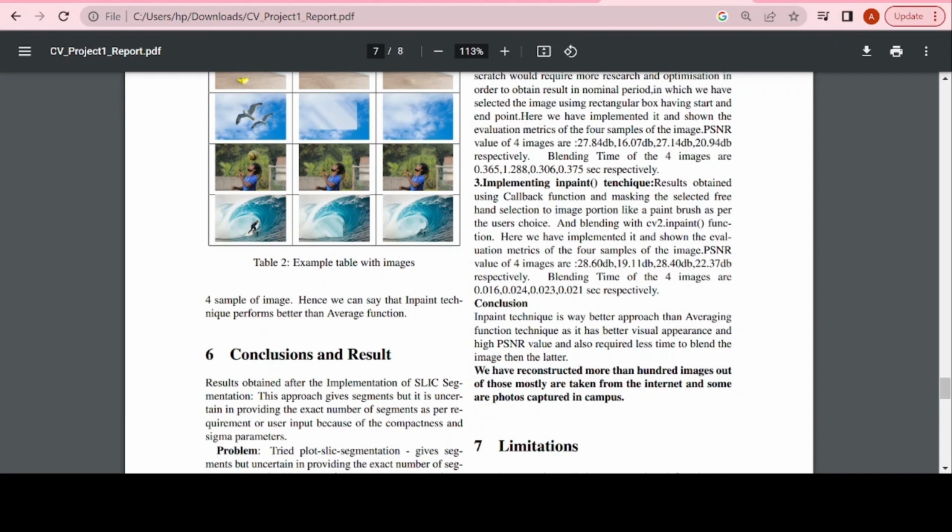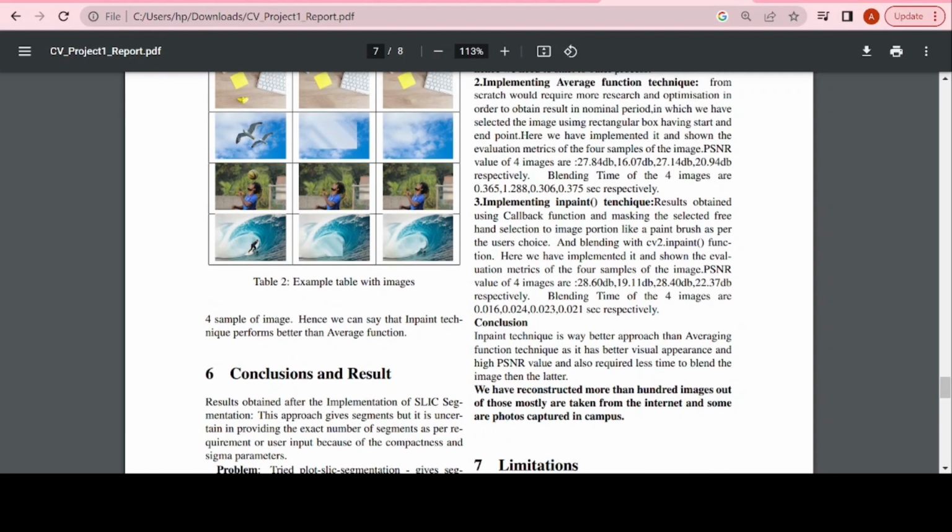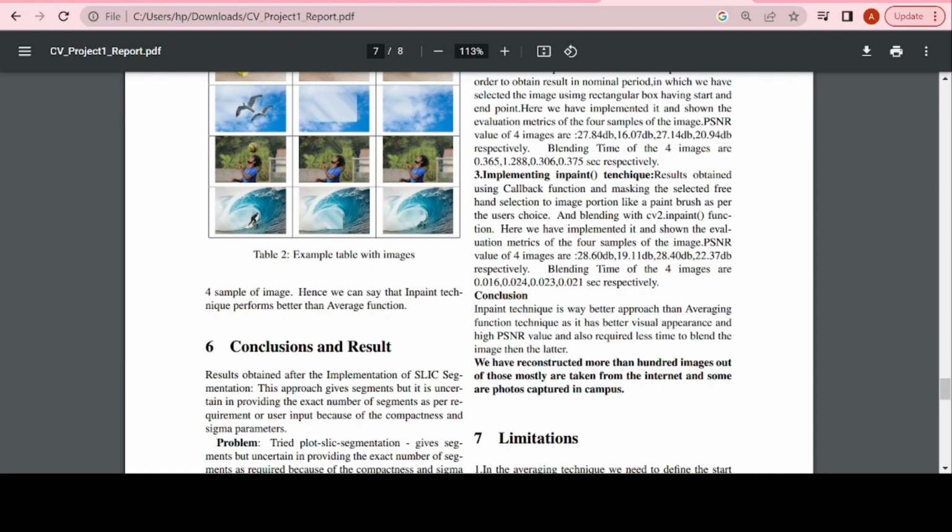So the conclusion here is that we can implement the IITJ method from scratch, but it will require a lot of optimization to bring down the algorithm execution time. The average function works nominally, and the IITJ method works best here. We have also reconstructed more than 100 images, out of which most are taken from the internet, and a few were captured by the camera in the campus itself.